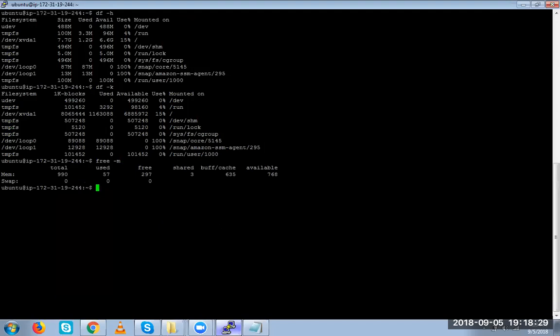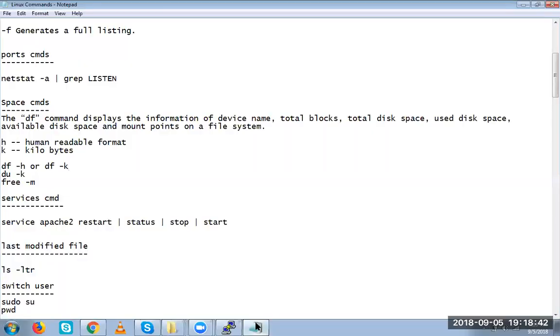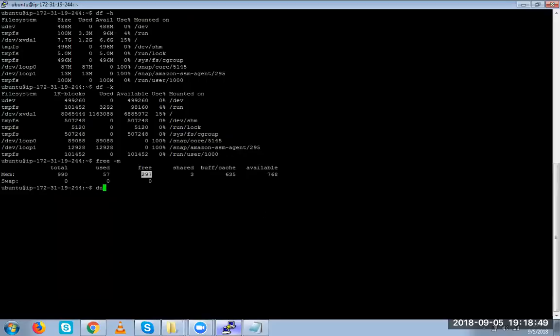If you want to see the free memory, how much free memory is there, you can see it by using free -m. In total we have this much, we use this much, and this much free memory we have. So the free command is to find how much free space is available in your machine. If we want disk usage for a particular user, you can use du -h. This is for this Ubuntu user, for a particular user, and df is for the whole machine.